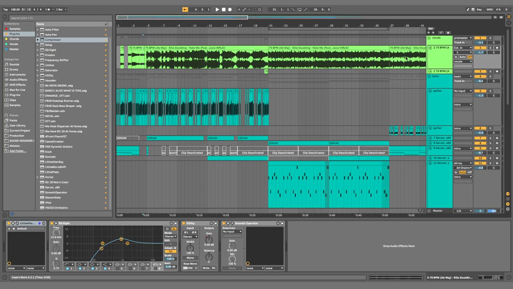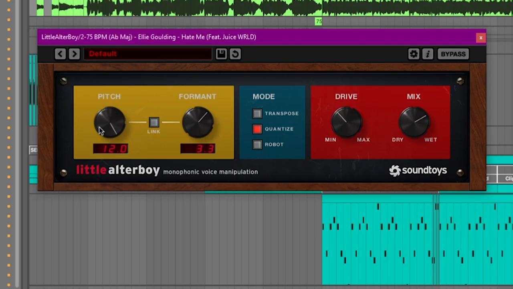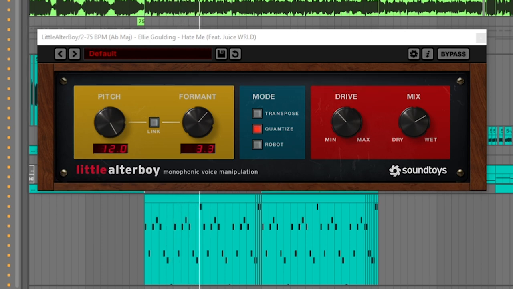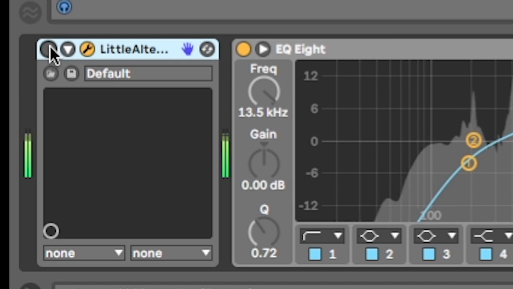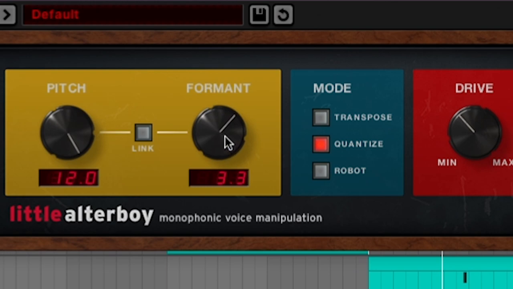Now, the fastest way to get hyperpop vocals, bar none, and the best way is with this plugin called Little AlterBoy. Set the pitch up 12, play with this formant knob, and turn up the drive a little. And this is all in one. It gives you that pitchiness, it gives you that chipmunk sound, and it gives it a bit of distortion. That's without. And you can play with this formant and get some really cool sounds from it.